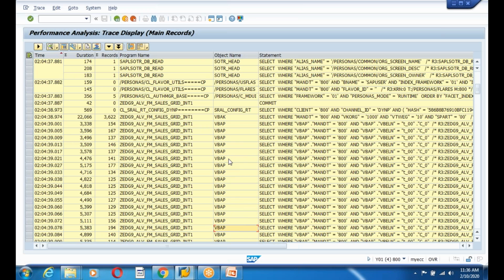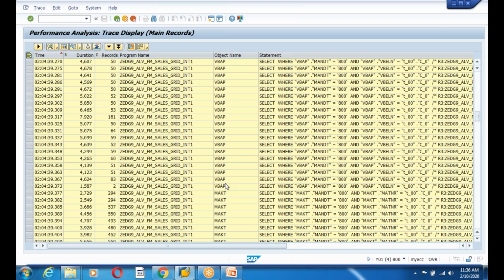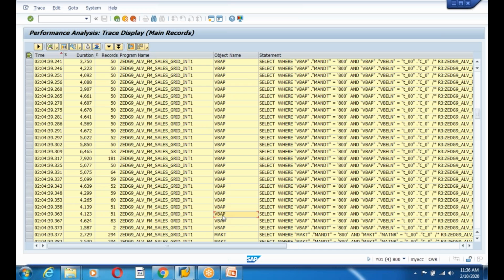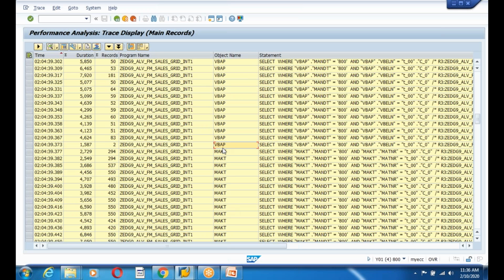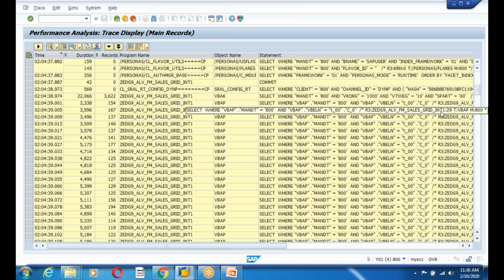Why is the VBAK table hitting every time? Did you see, every time it is hitting the database table? See how many times it is hitting. It is hit many times, guys. This is the VBAP table and this is the MAKT table. Here you can see there are some records as well, right? Based on this, maybe I can do the display.